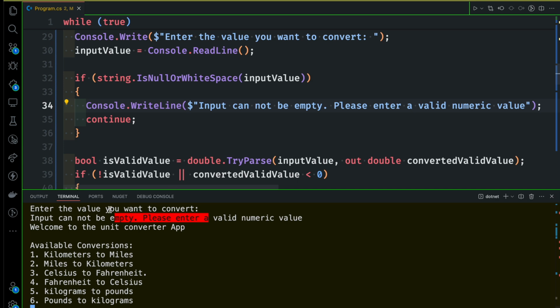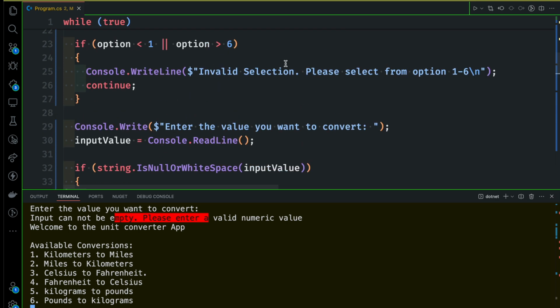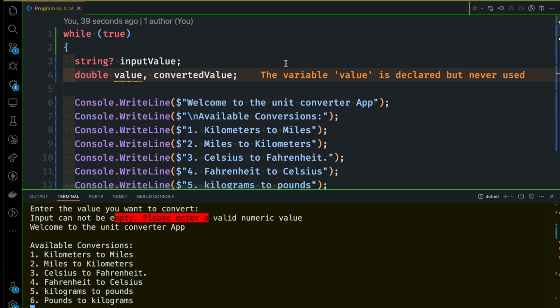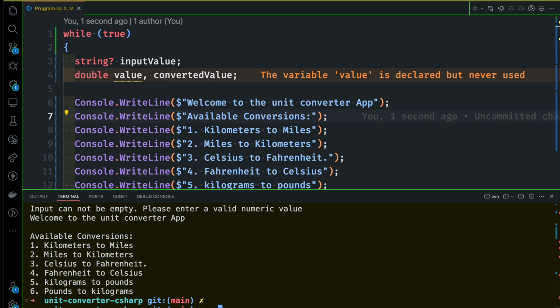We are doing really well. And again, welcome to the unit converter app. This is something maybe giving us too many new lines, so after that one, I want to get rid of this. All right, that's all. So far so good. Let's continue. And what else can we do here?